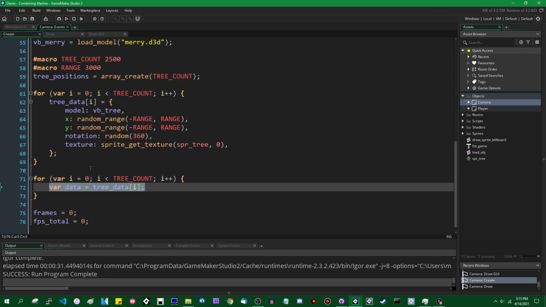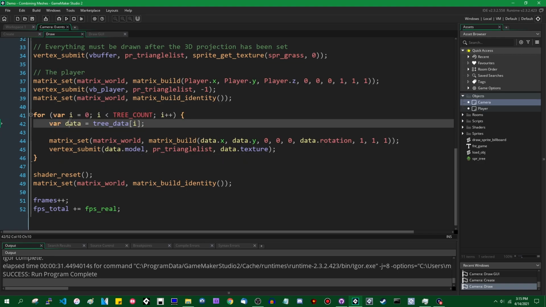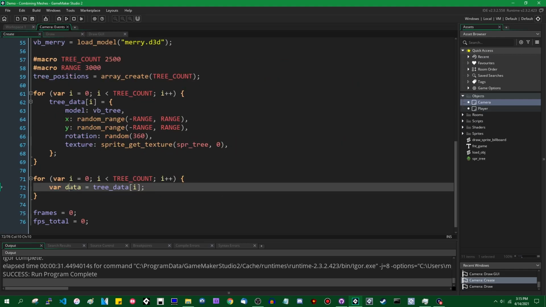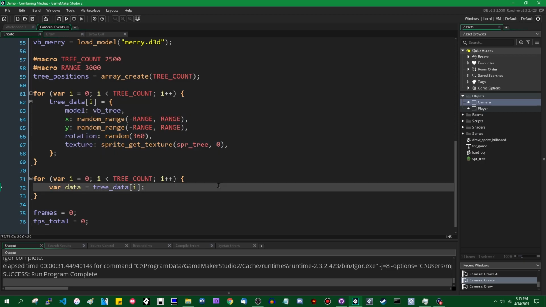So I can do data equals tree data index i, much like we're doing in the draw event here, where we're looping through each tree and drawing them based on the data that's stored in there. This, of course, is just a reference to this struct that we have created, containing the model, the x, the y, the rotation, and all that.